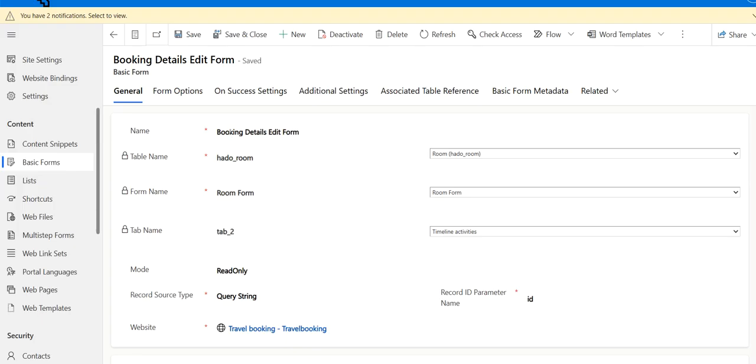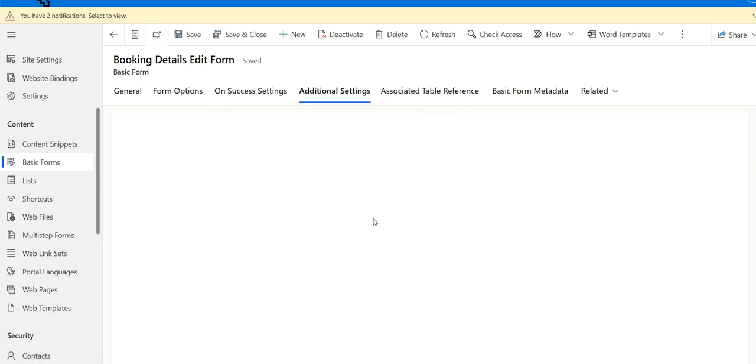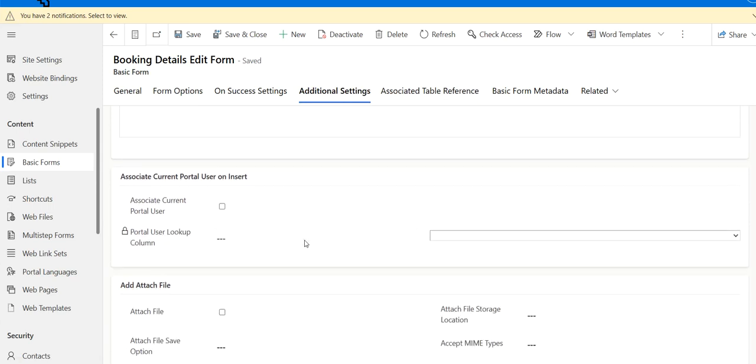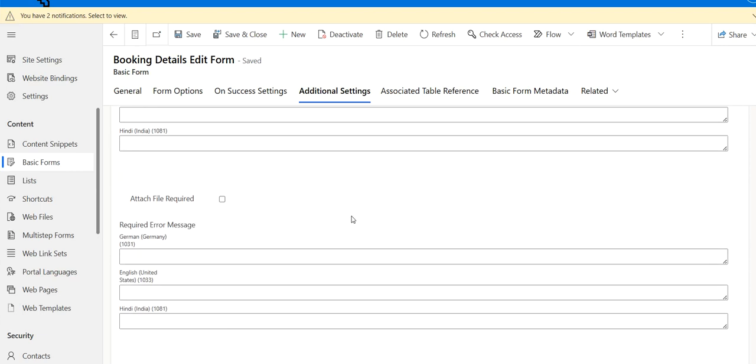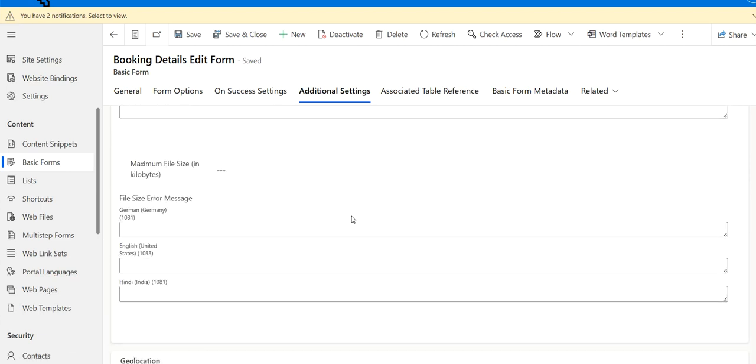In the last session I discussed what a basic form is, the basic form general options and form options, and that on success we can redirect to a particular web page. Additionally, as I told, we can write code here and give button configurations. Also, as per the current portal user, on the records we can attach files, and we can provide some contents and error messages. Everything I discussed in the last session.